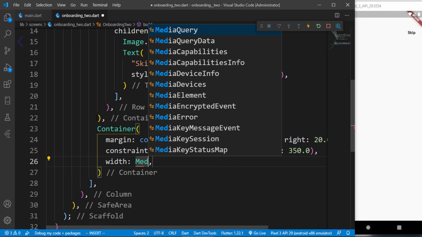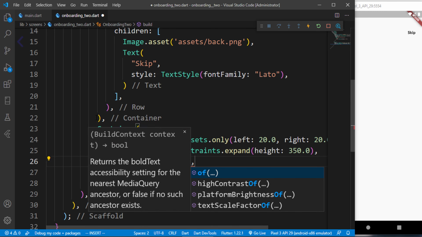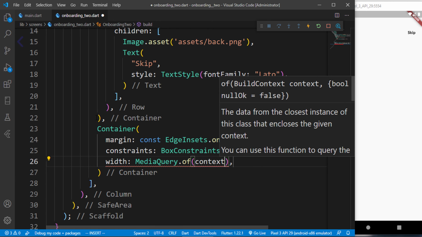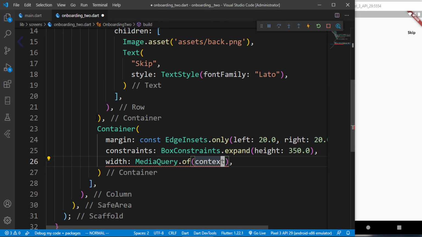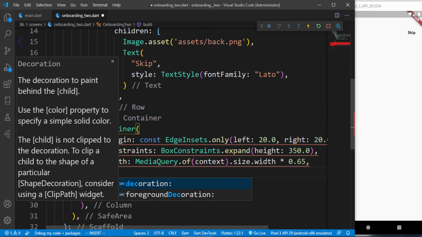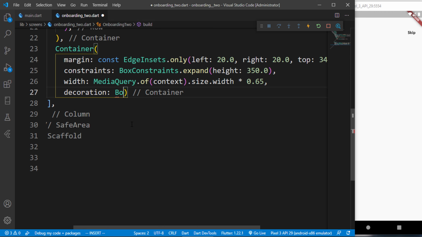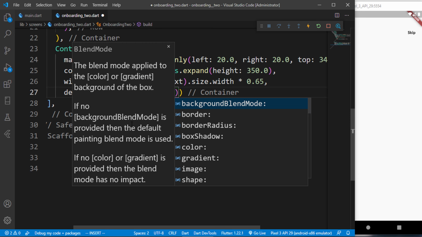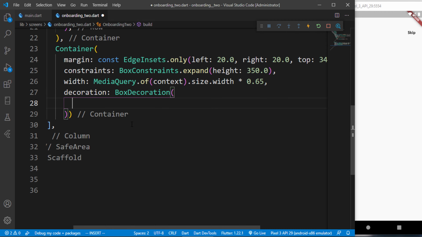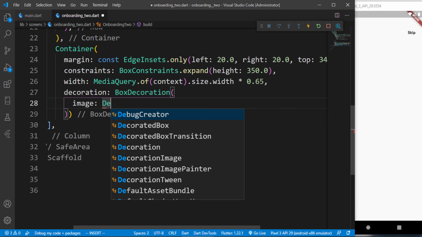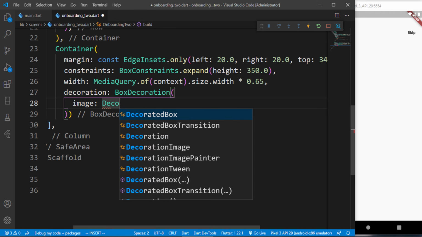And with a width of MediaQuery dot of context. So because we are actually using this class from another file, that's why we are actually using this MediaQuery context dot size of width 0.65, which is 65%. And then we can give it a decoration, and inside the decoration, we've already seen how we can use, first of all, bring in what is called box decoration. So inside our box decoration, we can now have the image, then we have the decoration image.